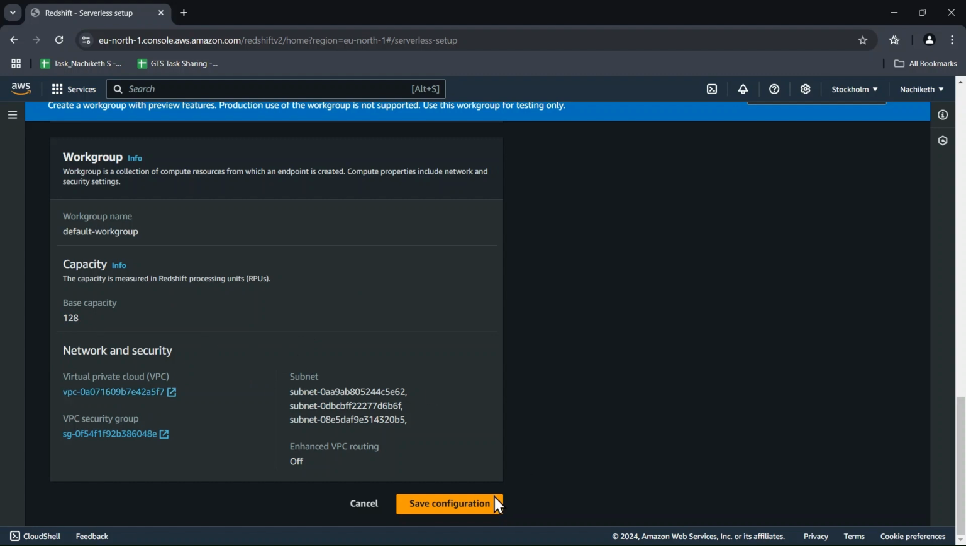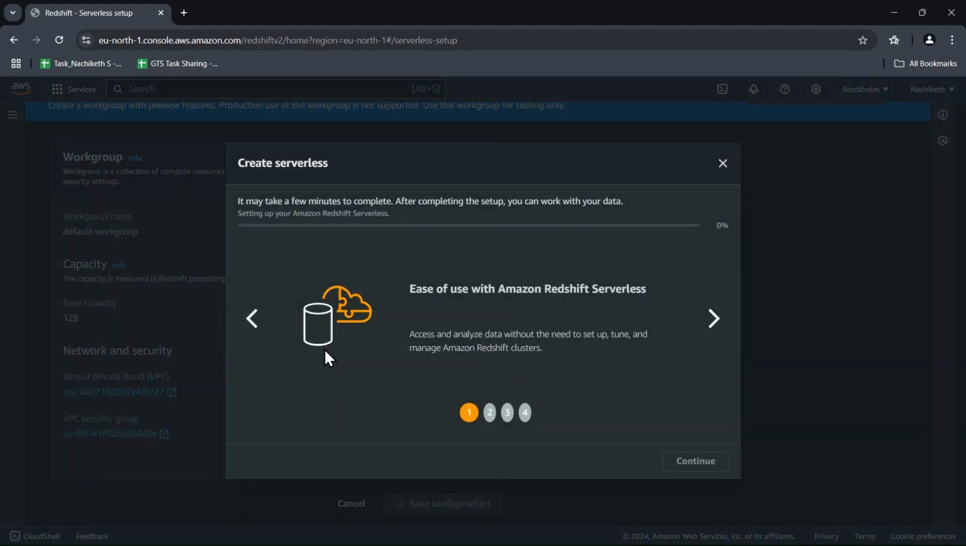Okay, so just save the configuration if you're okay with the default one, or you can go ahead with the custom one also. Now it may take a few minutes to complete. After completion, you can work with your data.